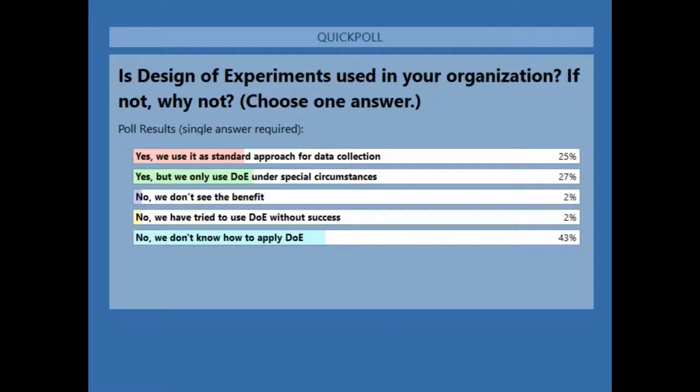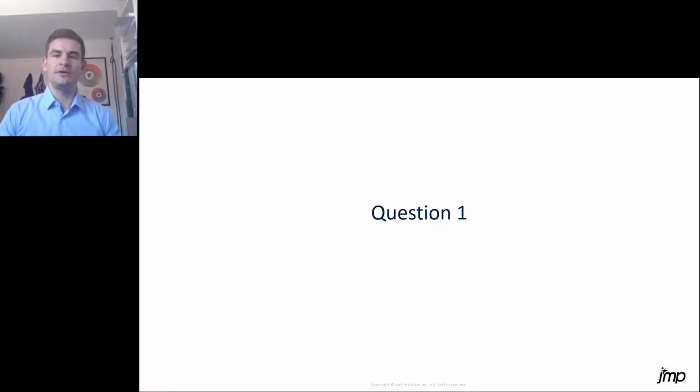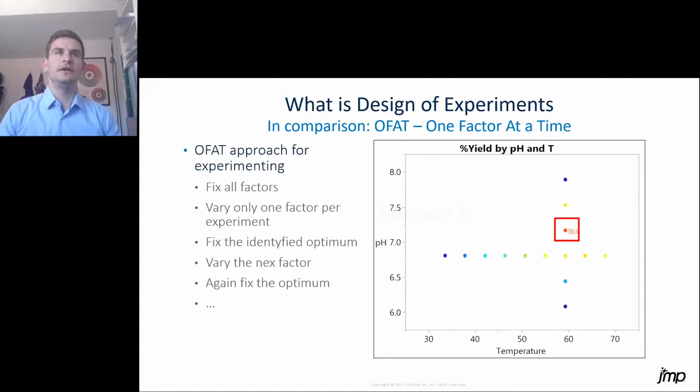And Florian can carry on with the presentation. Thanks for answering the poll. It is great to hear that so many people use it already as a standard or use it at all. That is great. But what we hear quite often is that we don't know how to apply it. And I'm happy to actually see that almost nobody answered that they don't see the benefit. So we work on the how-to today.